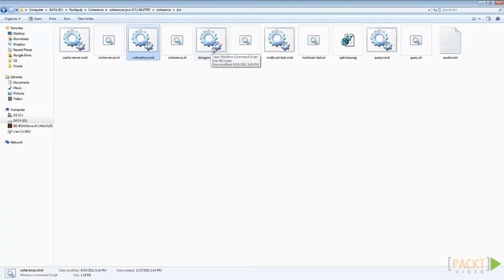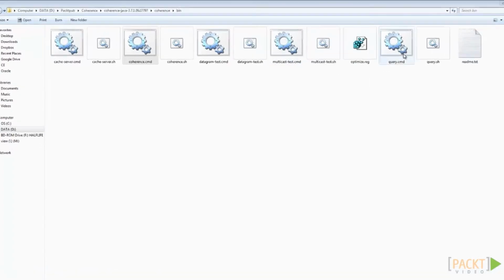The packet transfer rate can be observed using the utility, and the multicast-test.cmd file is used for testing whether multicast is enabled or not. You can test this by passing an IP address, multicast address, TTL, and delay parameters. The last file in the bin folder is the query.cmd file.